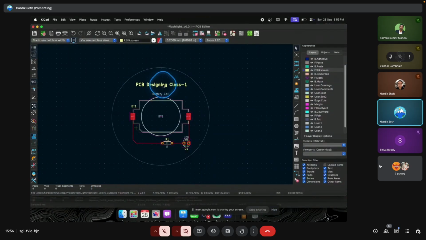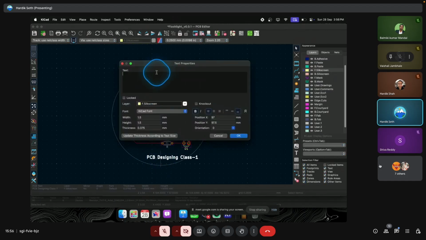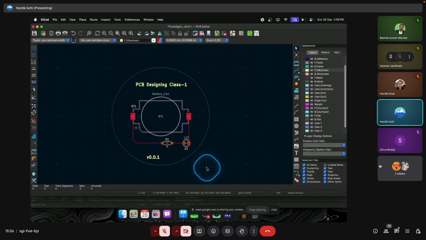Okay, so just like this, we can put names on our PCB. So let's similarly write a version name. So you can just copy it and change the name of it, V0.0.1. So this is our version name.